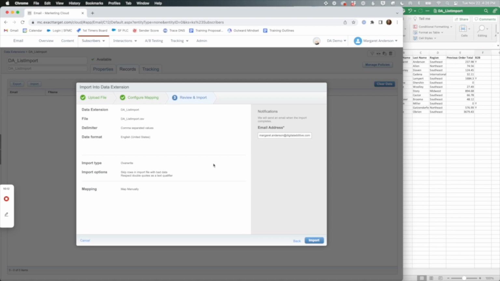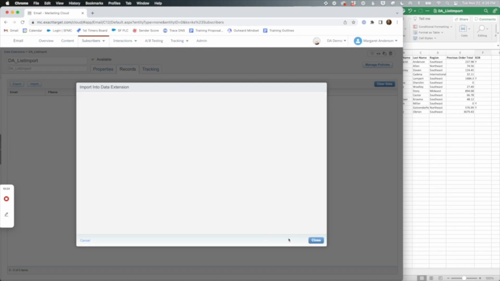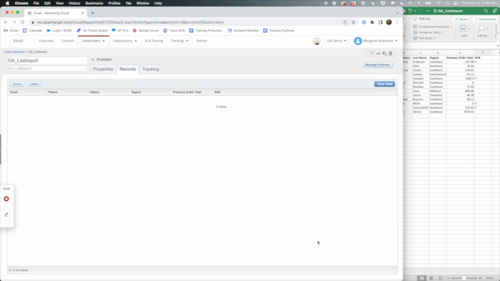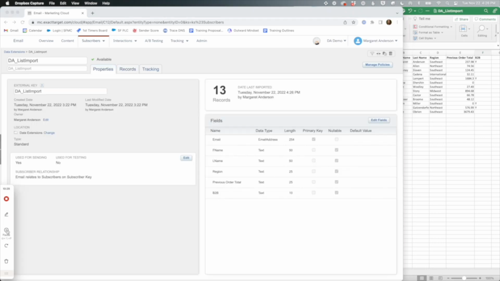Then I'm going to click next, and I can choose a notification email address. This will send me an email to let me know when my import's complete, or it'll also let you know if there were any errors and what those were. Then I'll click import, and this should take just a second. I went ahead and paused, but this actually uploaded pretty immediately, so there was not really any need to pause. It was pretty instantaneous that this list uploaded into this data extension.